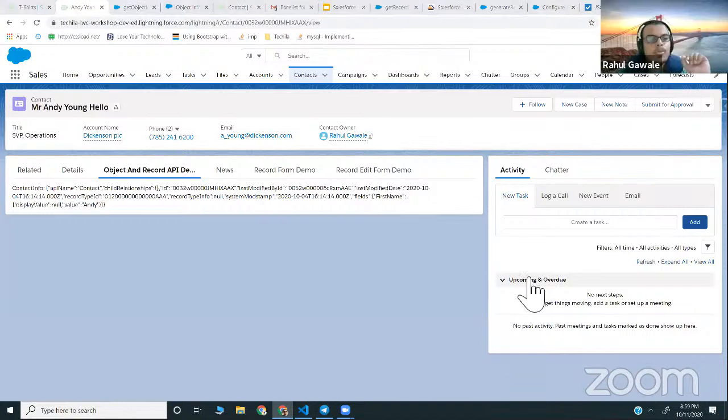Okay, so here we have got this information, contactInfo. We have got the API name of that particular object. Then we have got some system fields like last modified by ID, last modified date, and all those things. And here we have fields.